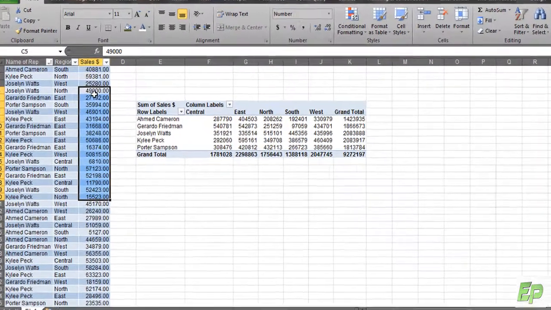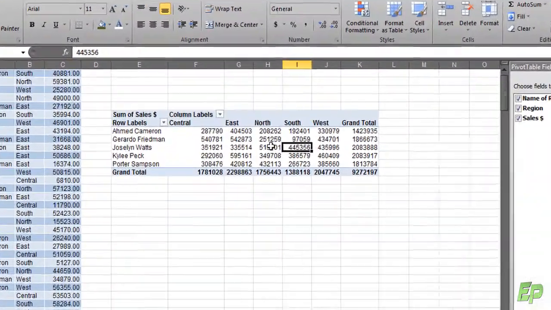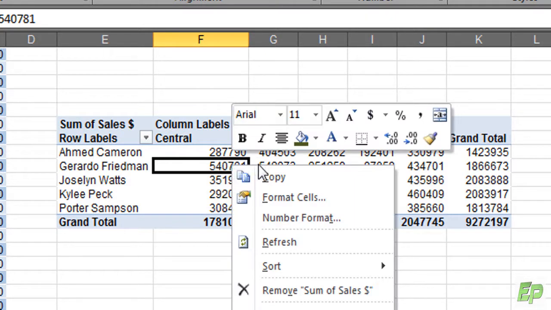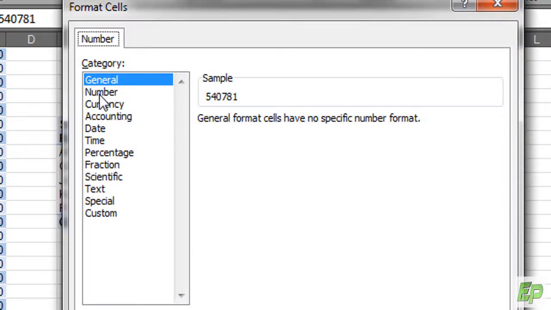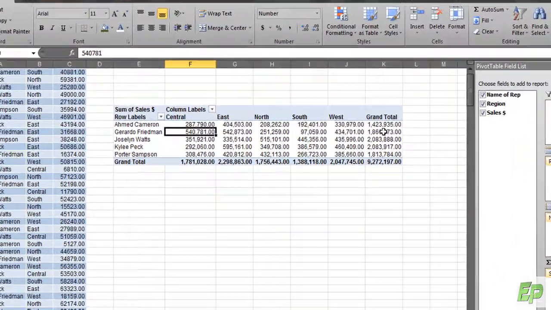As you can see, whatever number format was applied to the source data, without any comma or thousand separation, is applied to your pivot table. Now to apply your desired number format to this pivot table, you can right click and go to number format, not format cell. You have to go to number format and choose the particular format you want. Suppose I want this thousand separator and click OK, and it applies to all the data.